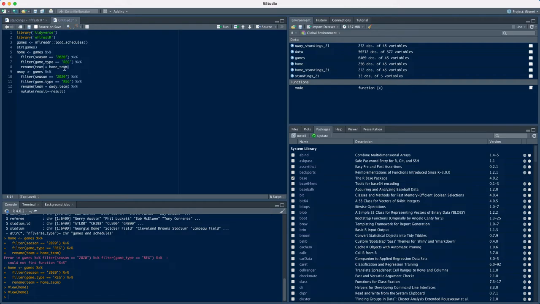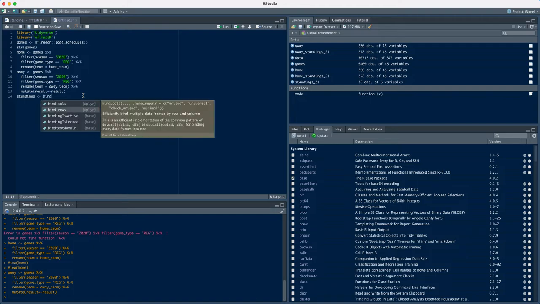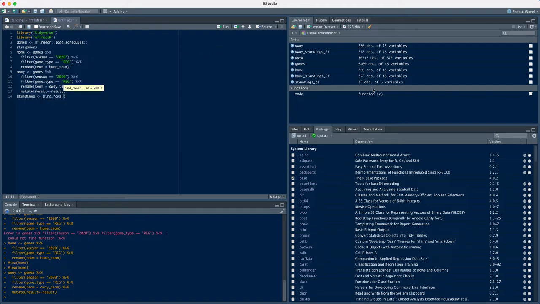And now the next step, or actually I have to load this first. Boom, and now we have home and away. Next step is to create a new data frame for standings. And we can use this bind rows function to get all of the data together from home and away.